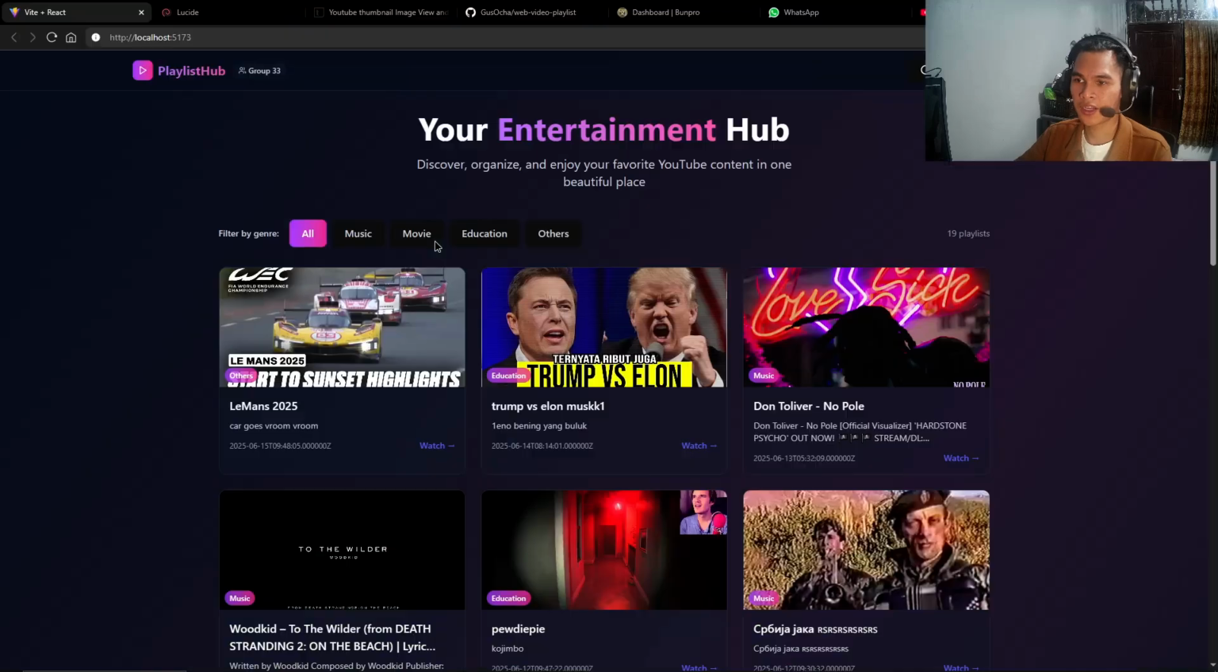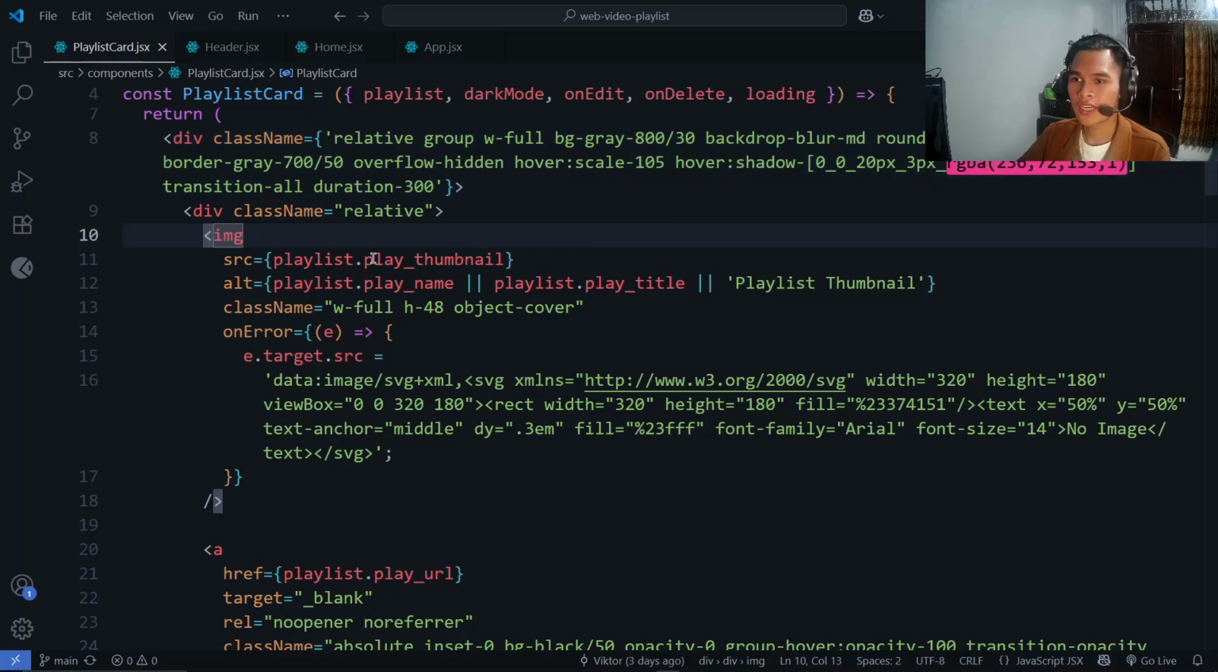And then next, the content of the container itself. What is in the playlist card itself? Let me just check I'm recording. Okay, good. So what is in this container of the playlist card?